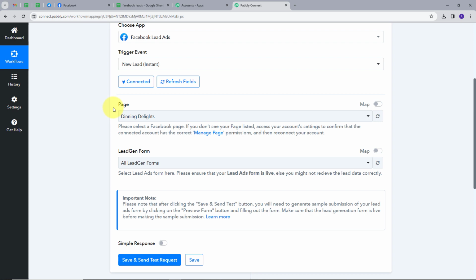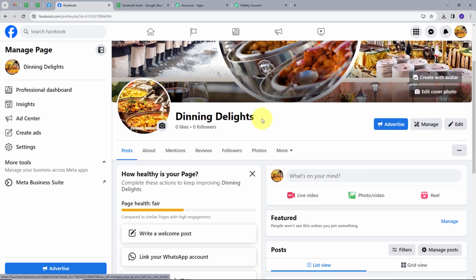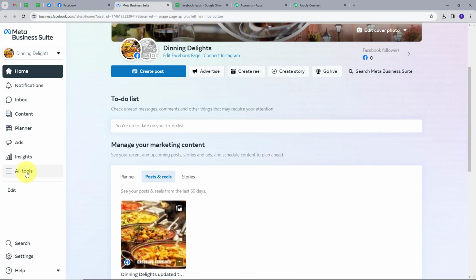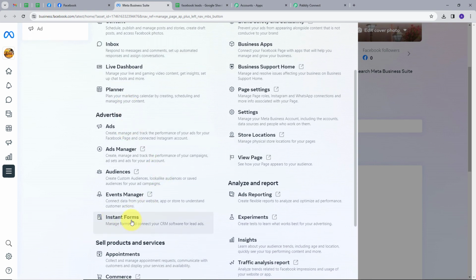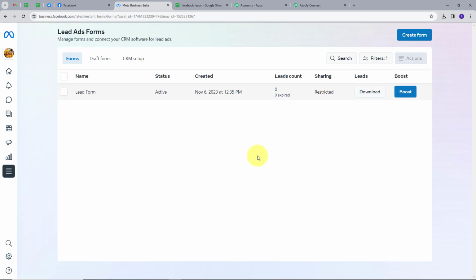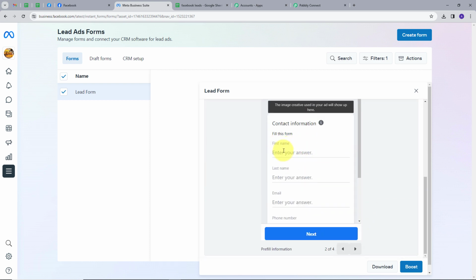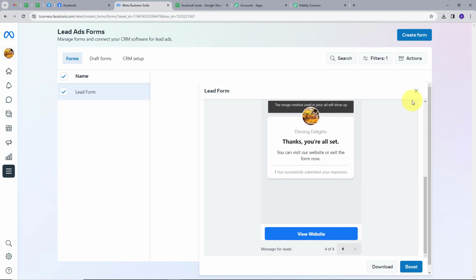Here we have these two details, page and lead gen form. For this, let's go to Facebook. And this is my page and the name of my page is Dining Delights. And for the lead gen form, I will open this Meta Business Suite. Here I will click on All Tools. I will scroll down and I will open this Instant Forms. So here we can see we have this one form, which is Lead Form. So I'm going to open this. We have these details here: first name, last name, email, phone number and city. And this is how my form looks.